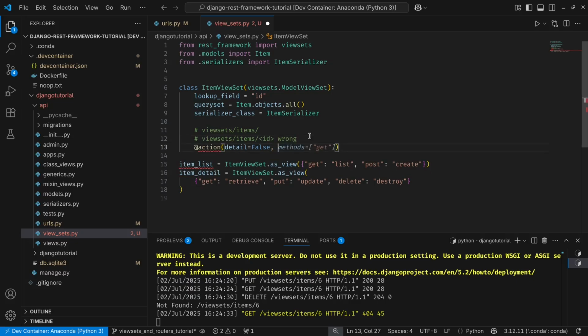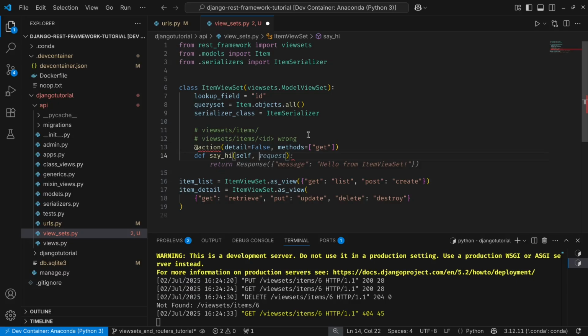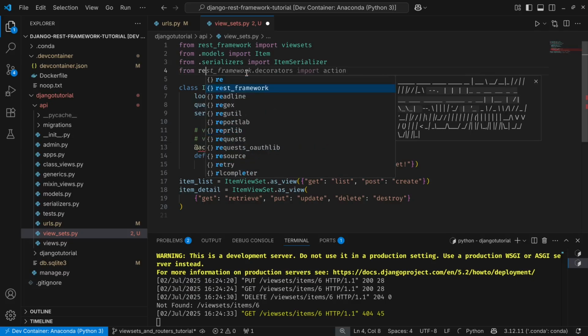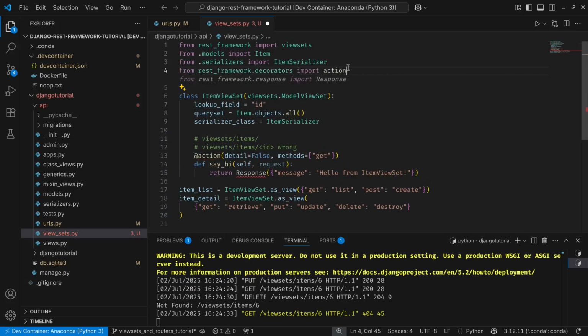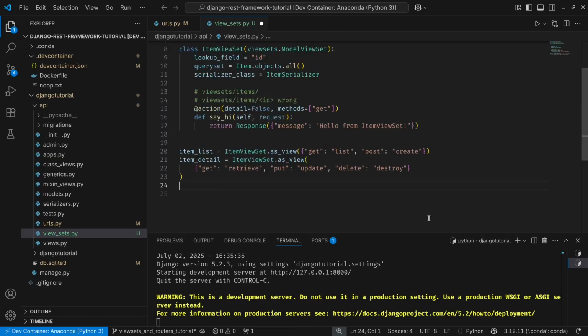Then I would need to define my method. So let's call method get. So let's now create a custom action. So I call mine def, and then let's say hi. So self, request, and then I just return a response. Of course, now I need to fix my import. So I scroll up. So from rest_framework.decorators, I import action, and then from rest_framework.response, I import Response. Now I would need to create another variable to use this action. So here I would simply go item custom action, and then ItemViewSet.as_view.